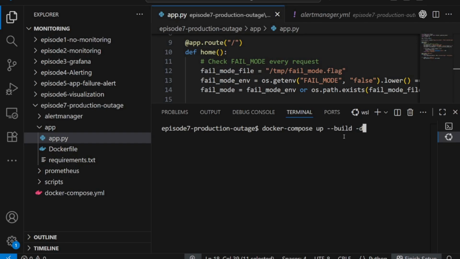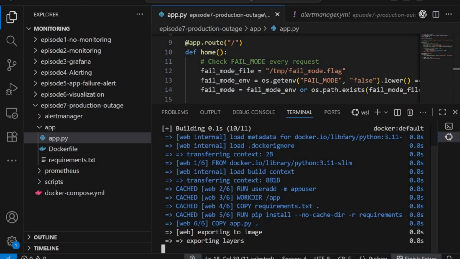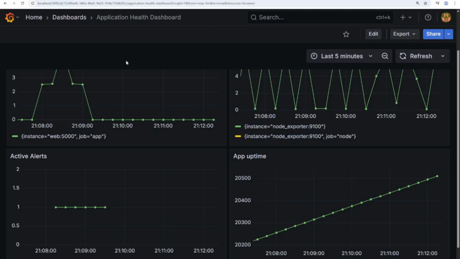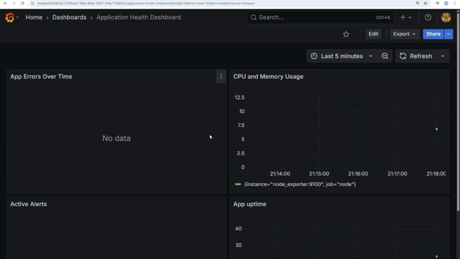Now let's start our stack. I'm using docker compose up once again. Press enter. As soon as we start our containers, we should see everything running. I will jump back to my dashboard. I'm going to refresh this page. I don't see any data here.